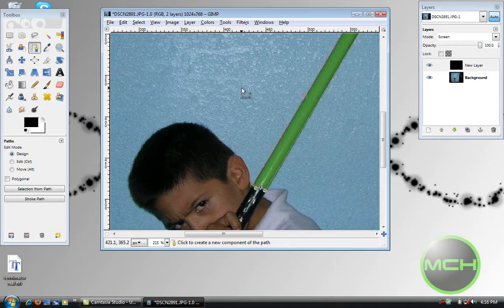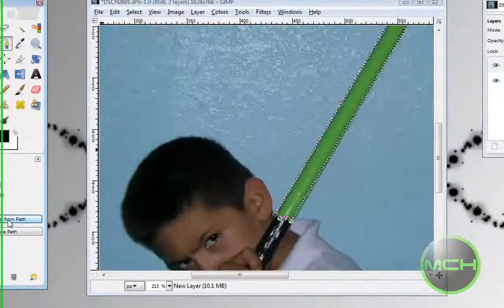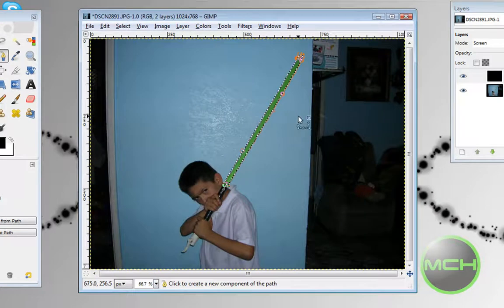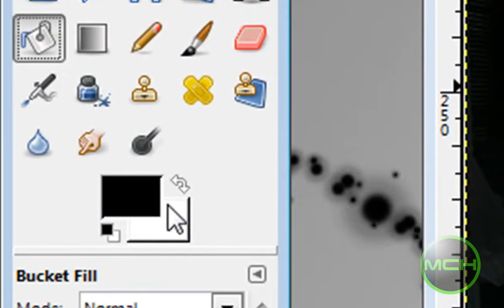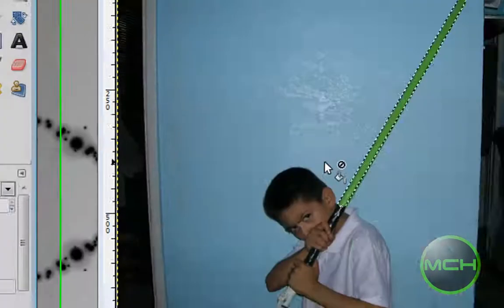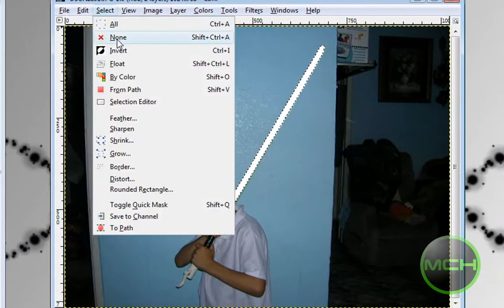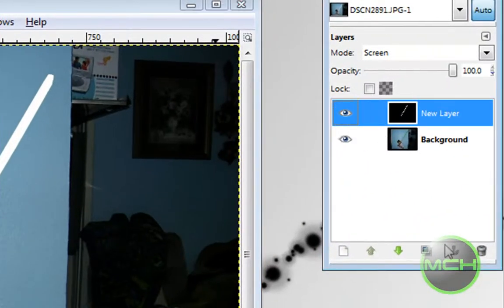Okay, so now that you're done, go here to selection from path and zoom back out, and get your bucket tool and switch this to white. And fill in your lightsaber. Select none. Now you're gonna duplicate this same layer 3 times.